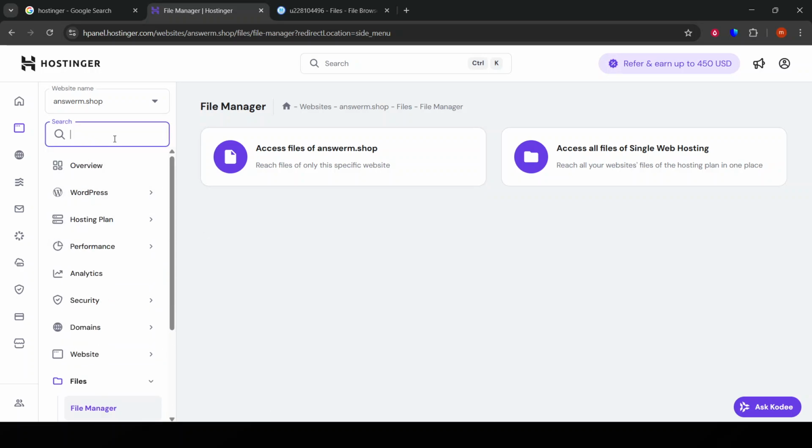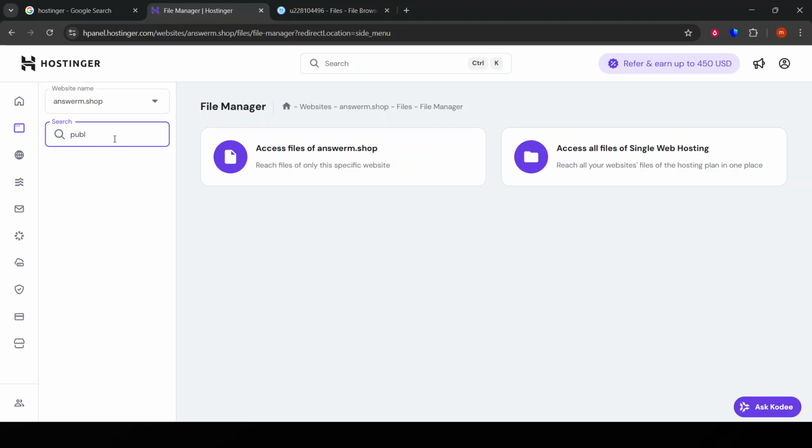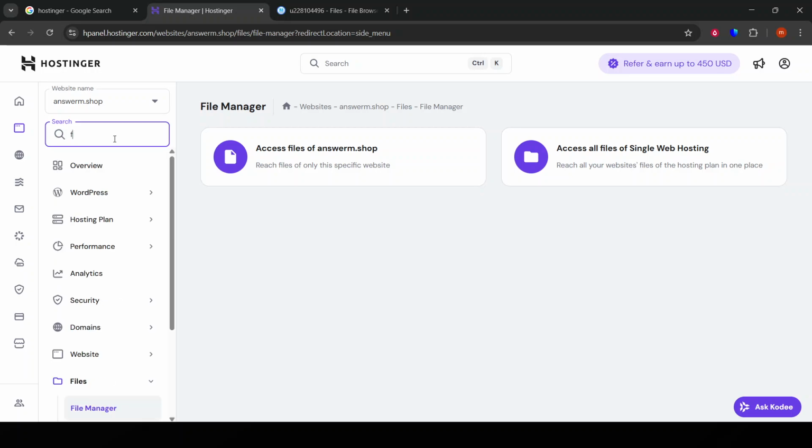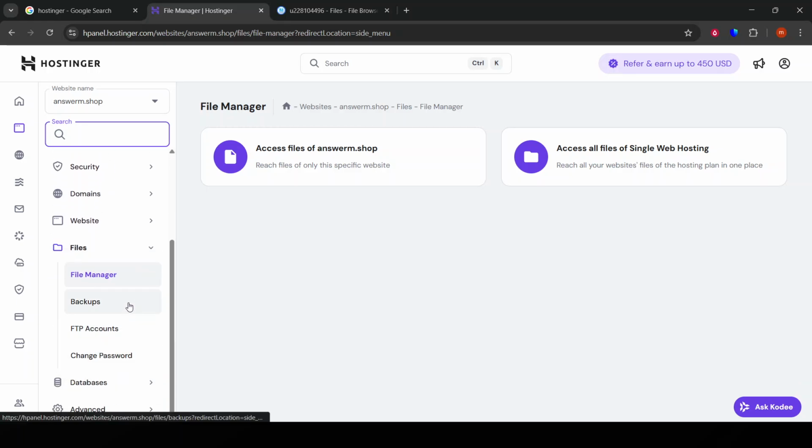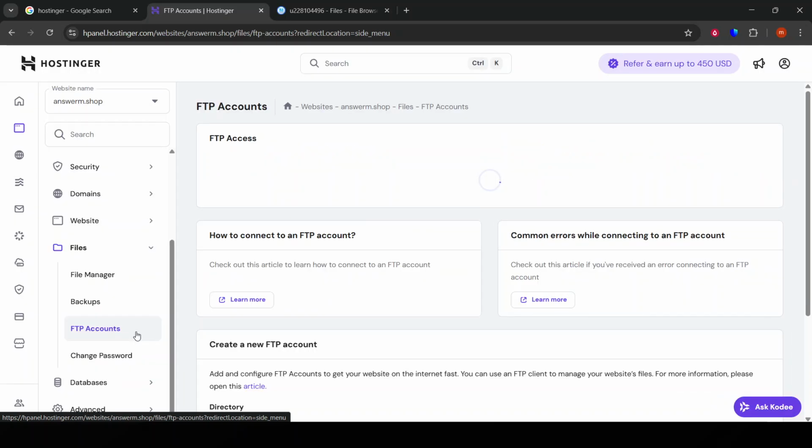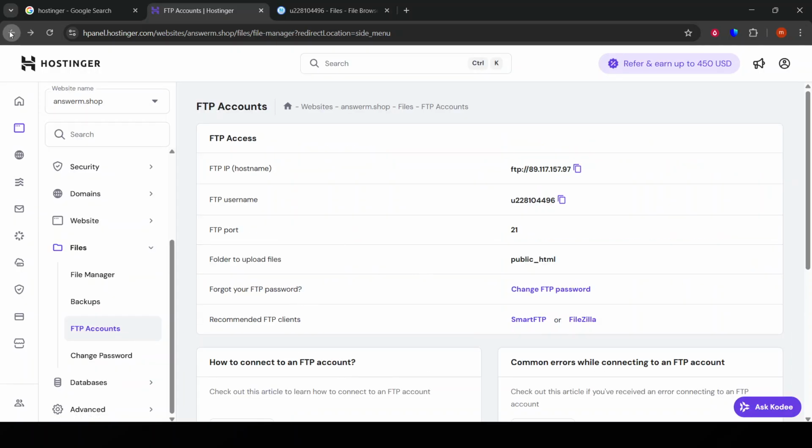Once you're there, you want to upload your favicon file. To do this, click on the Upload Files button, usually represented by an upward pointing arrow. Navigate to your saved favicon file on your computer, select it, and click Open to upload.